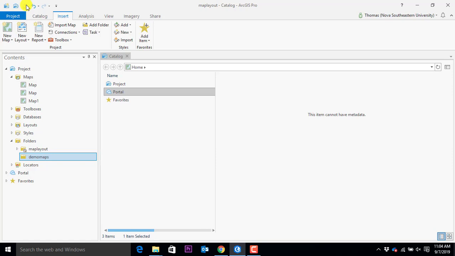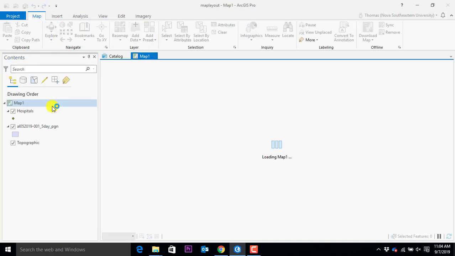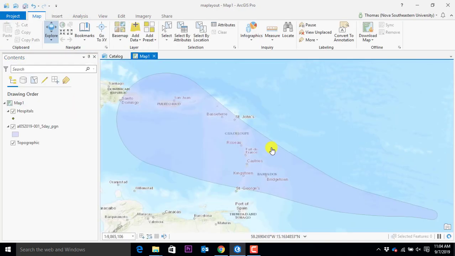Yes, please. Earlier, I accidentally closed out the map. Is there any way to bring it up? Yeah, if you go into contents, you can open up these guys. Just say open. Pops up again. This is a really cool part because you can actually work on multiple maps combined in different views, different symbology if needed.